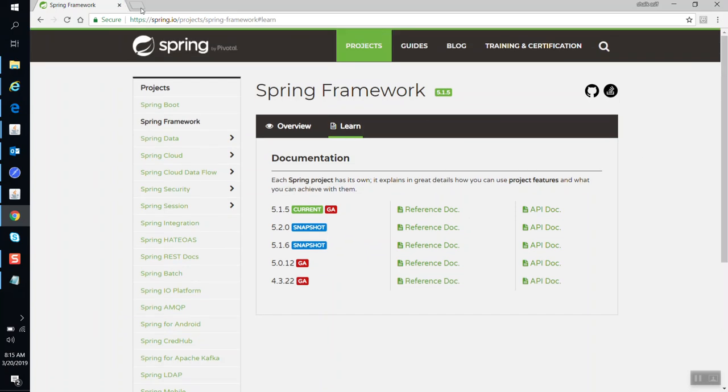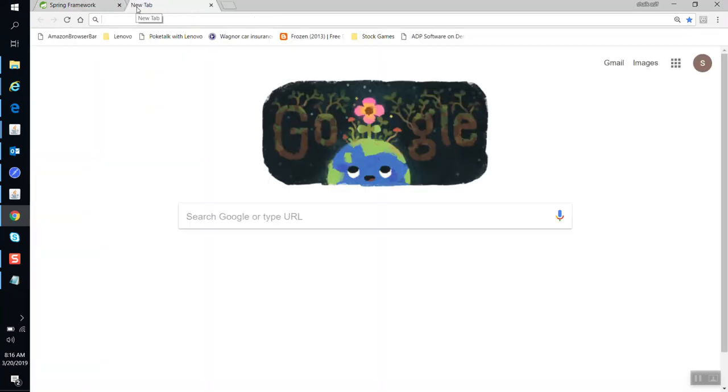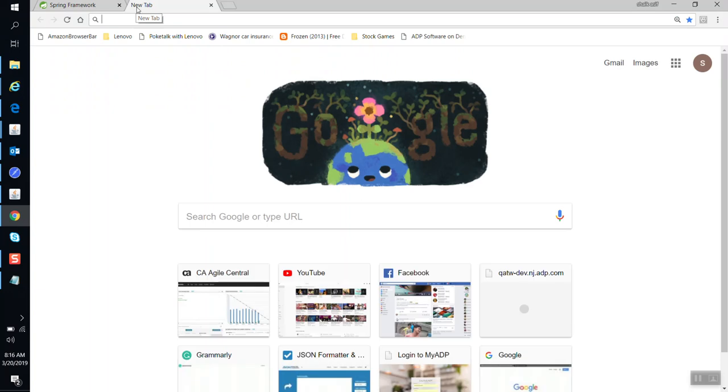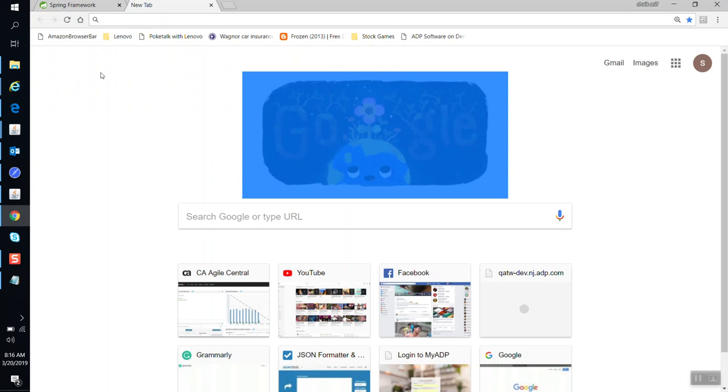Usually we download the framework or any kind of software just through Maven dependencies. But here we're not going to download it as a Maven dependency. First, we're going to download the zip file and try it in Eclipse. Then we're going to move to Maven.